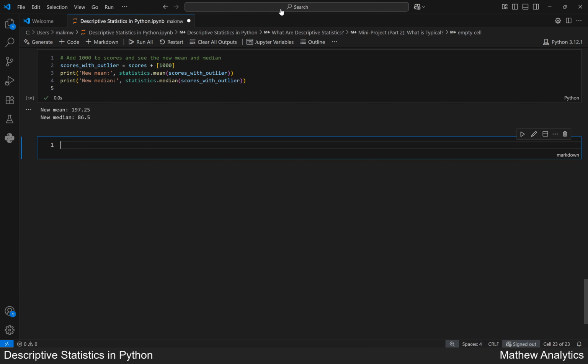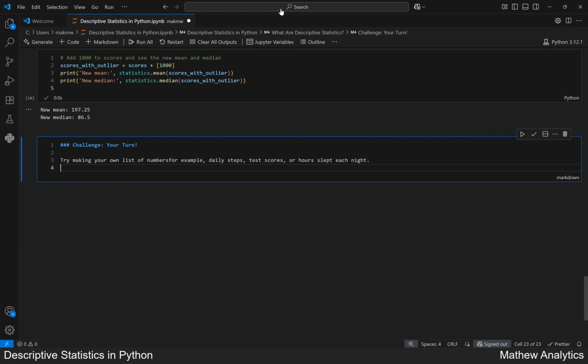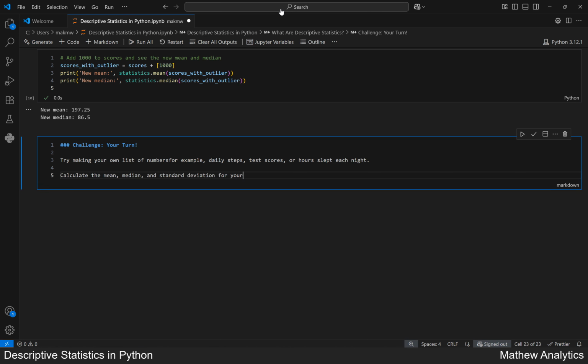Challenge, your turn. Try making your own list of numbers, for example, daily steps, test scores, or hours slept each night. Calculate the mean, median, and standard deviation for your list. Which value best describes your data?